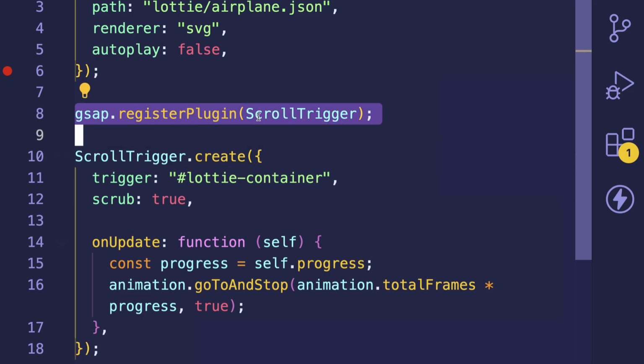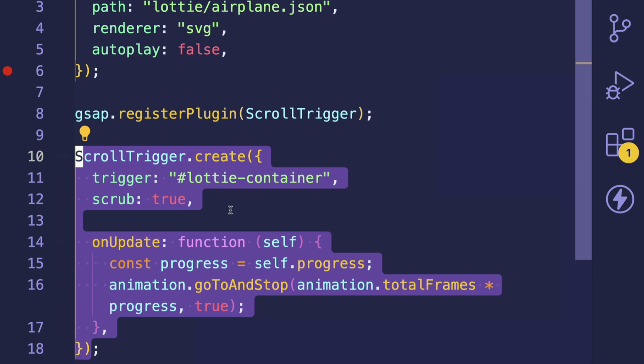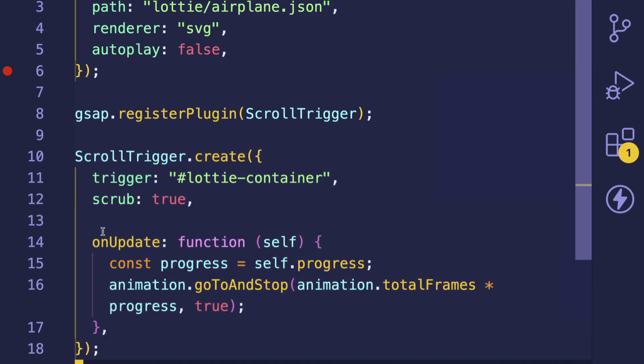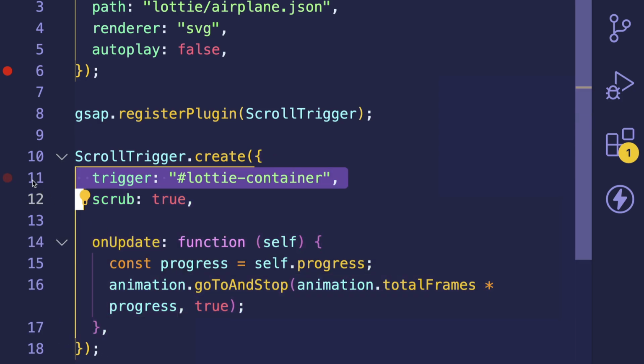And this is just one of those necessary things that you do with GSAP whenever you're using a plugin. Now here's a really fun part. This is where we're creating a standalone ScrollTrigger instance. So we do ScrollTrigger.create, and in here we pass in our configuration object. For the trigger, that's going to be that div with the ID of lottie-container.